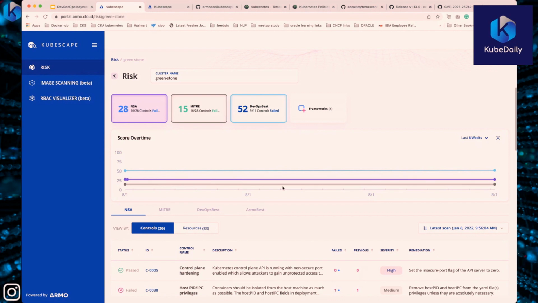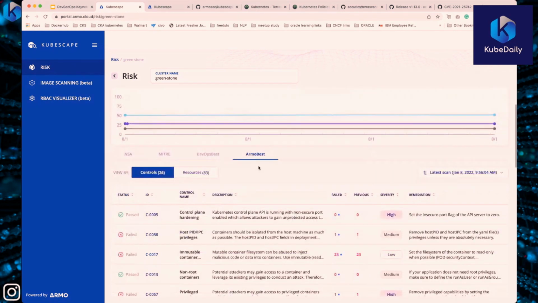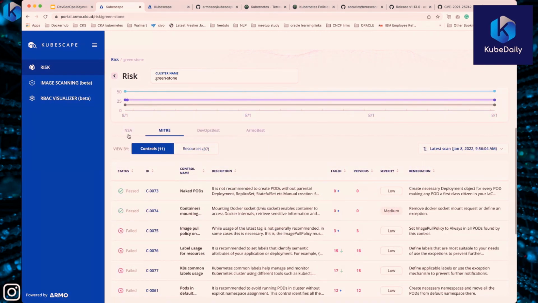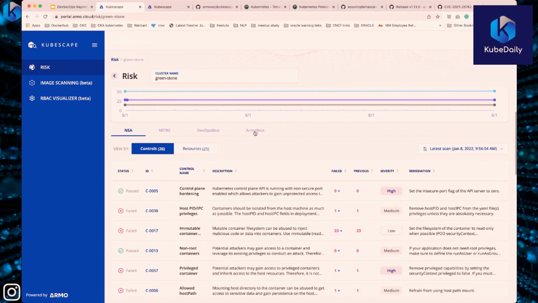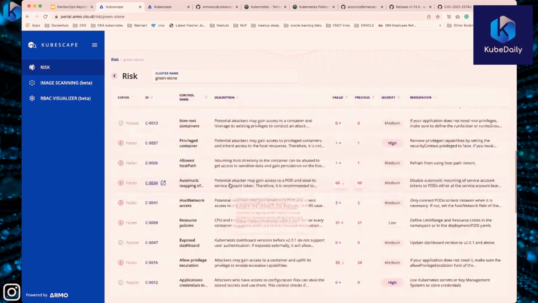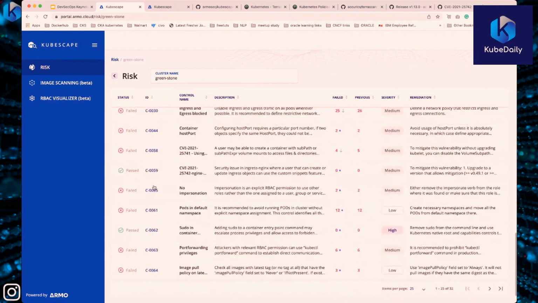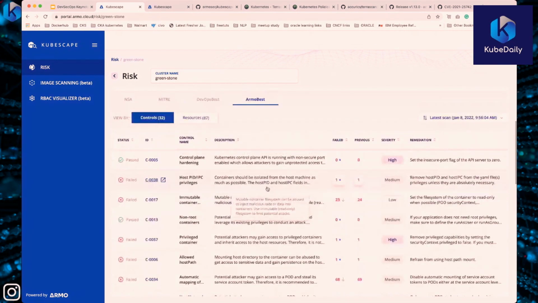if I run multiple scans. And these are the policies like Armo best practices or DevOps best practices or the NSA guide, and all these checks. You can see with respect to these, what are allowed host path, allowed host network access, and this is the ID with respect to that, so you can check what it actually means. I think this is a very interesting view of that.